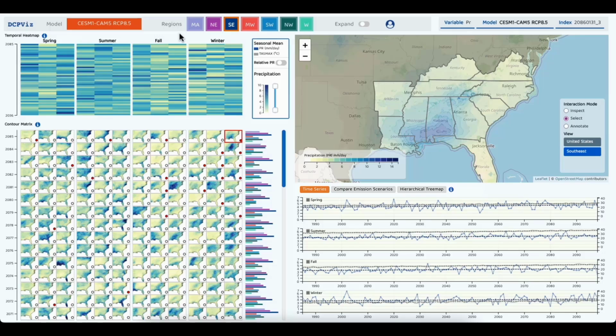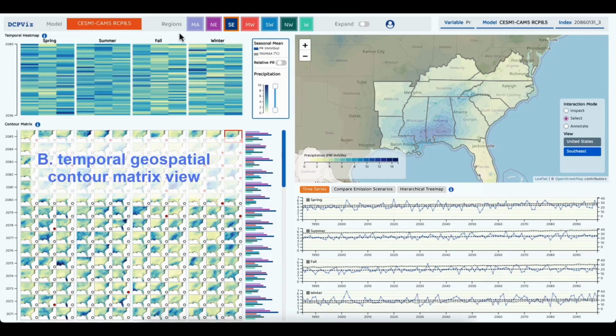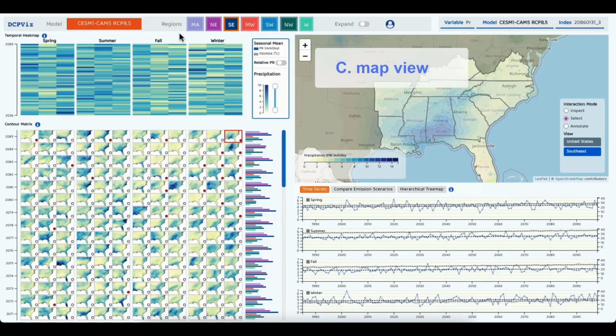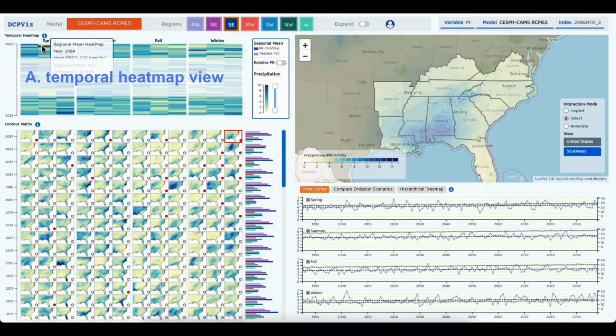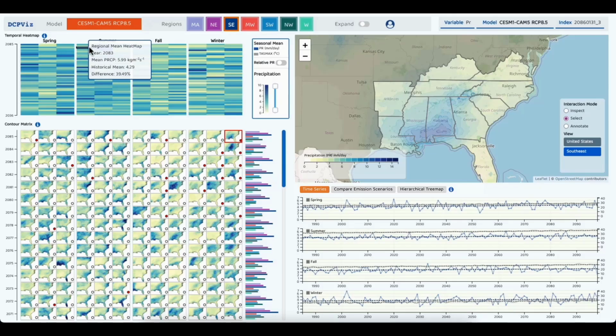DCPViz uses coordinated multiple views: temporal heat map, temporal geospatial contour matrix, map view, and summary view. The temporal heat map shows the historical mean precipitation for each month from 2036 to 2085. The monthly average precipitation helps the user understand the overall progression of precipitation over the time. The filtering allows the user to find a specific point of interest.